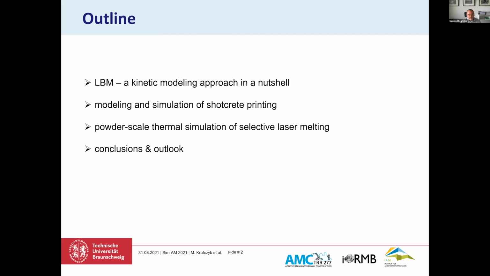As maybe some of you are not too much into kinetic schemes and especially Lattice Boltzmann methods, I would just give a nutshell idea about how these models can be understood from a principal point of view. And then I will report on some ongoing work to model Shotcrete Printing. And then the second part also describes some activities and gives some preliminary results on powder scale simulation of selective laser melting.